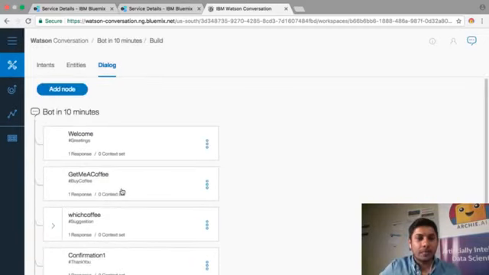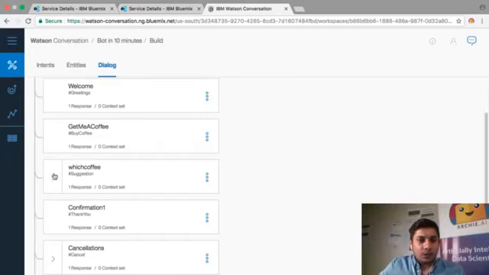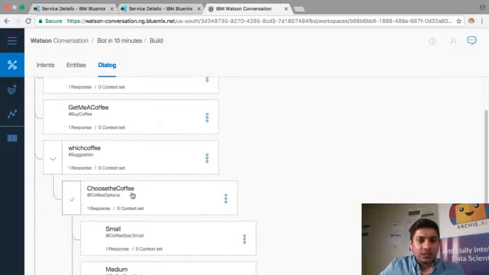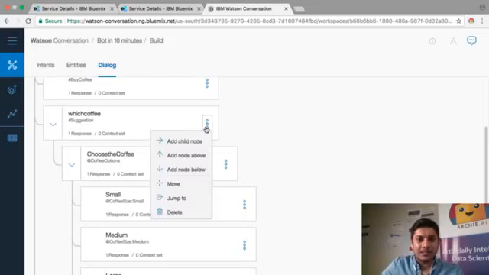Like right here, the first one was welcome. Going to which coffee suggestion here. So let's say the user is asking for a suggestion. You can go to choose the coffee. Now you can see that there is a different way of giving a structured flow here. Clicking on the 3 dots, you can see add child node, add node above, or add node below. So if you click on add child node, it will go below the existing intent, which is the suggestion portion.